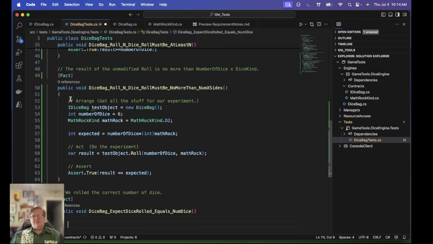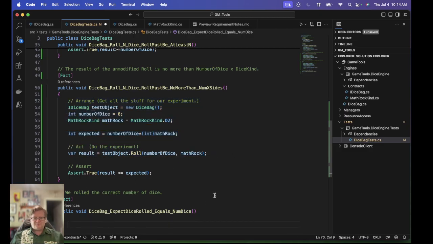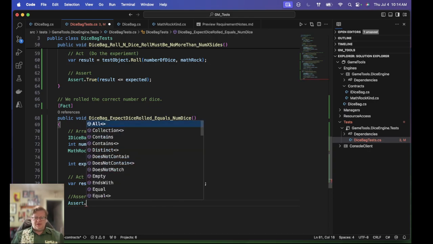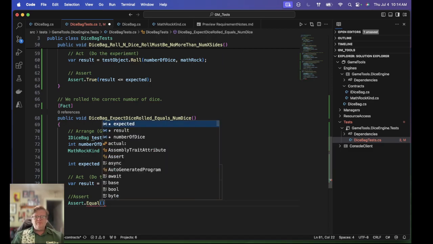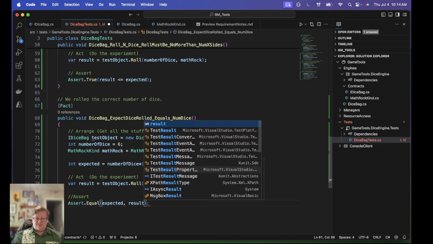So let's just copy all of this stuff, and set up our assert. Assert dot, pardon me, equal, and we will say expected and result.